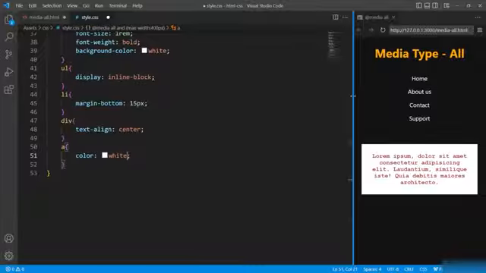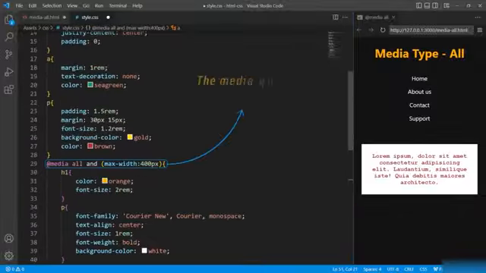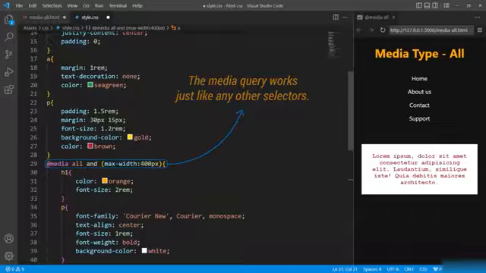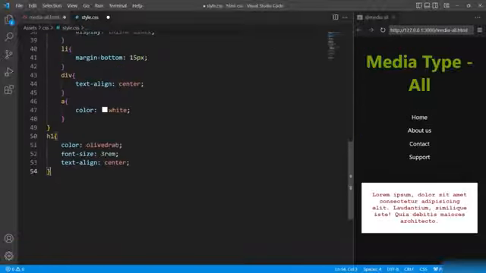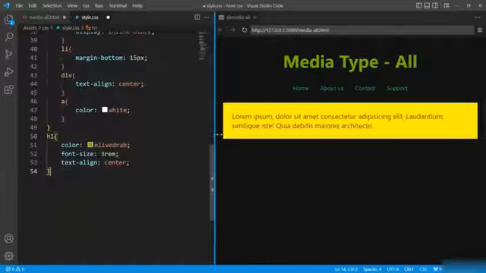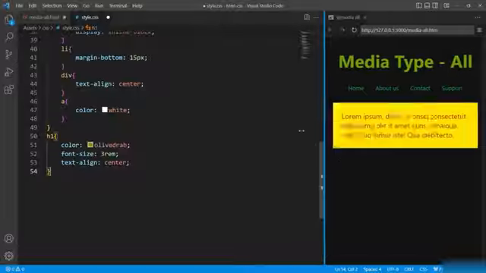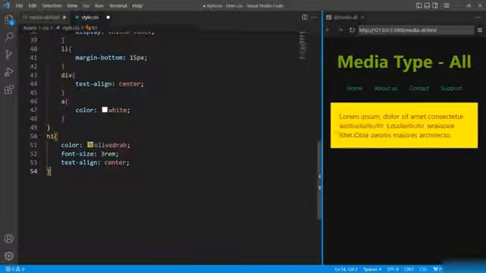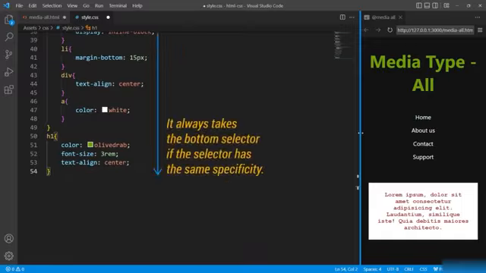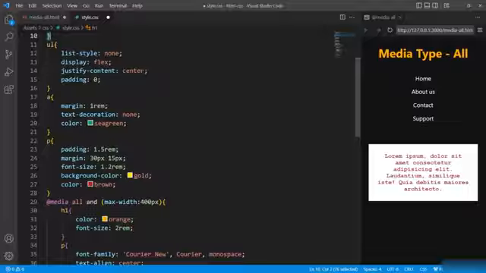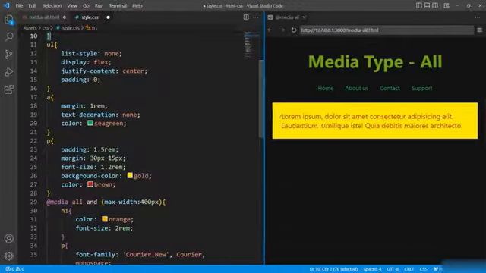One more important point to remember is that the media query works just like any other selectors. For example, if I bring the H1 selector below the media query and resize the screen, you can see no matter what screen size it is, the heading styles stay the same because it is reading from top to bottom, and it always takes the bottom selector if the selector has the same specificity. Okay, so let me undo this and check the output again, and it's working fine.